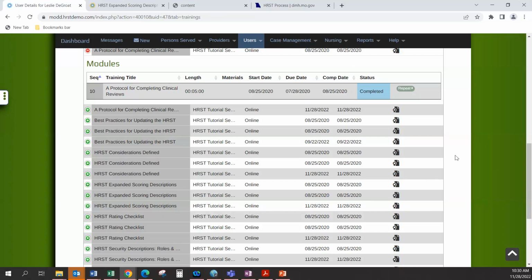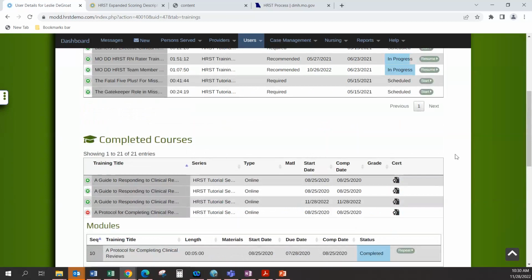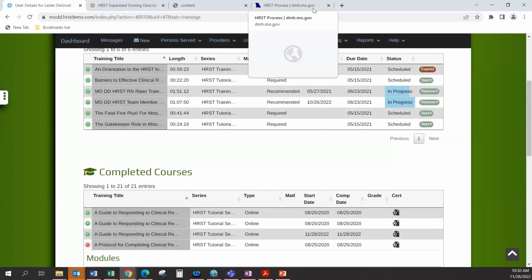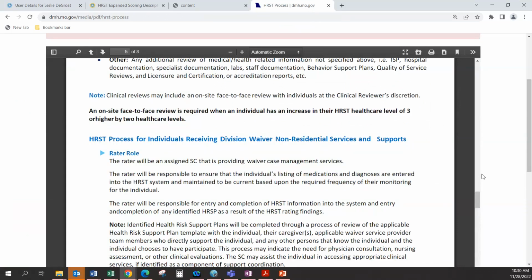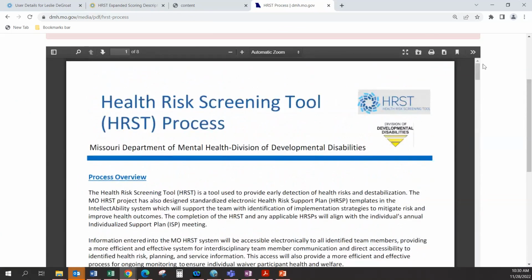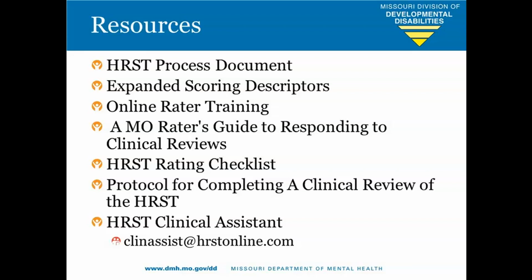We really do encourage reaching out to the clinical assist within the platform. Their usual turnaround time, I've heard great things about, is within 24 to 48 hours that they respond. And what Leslie has on the screen right now is the health risk screening tool process. Okay, next slide, please.